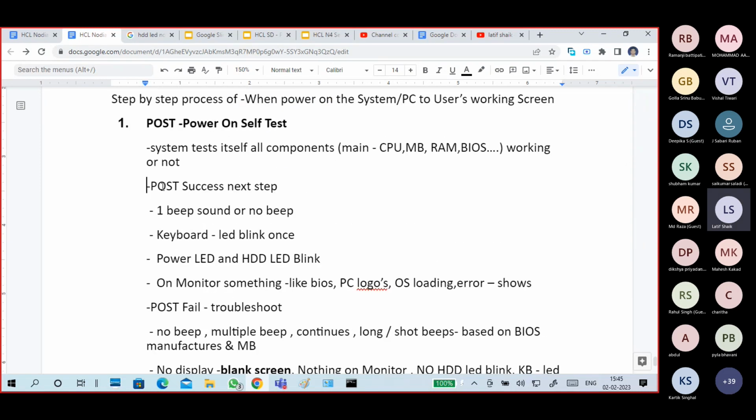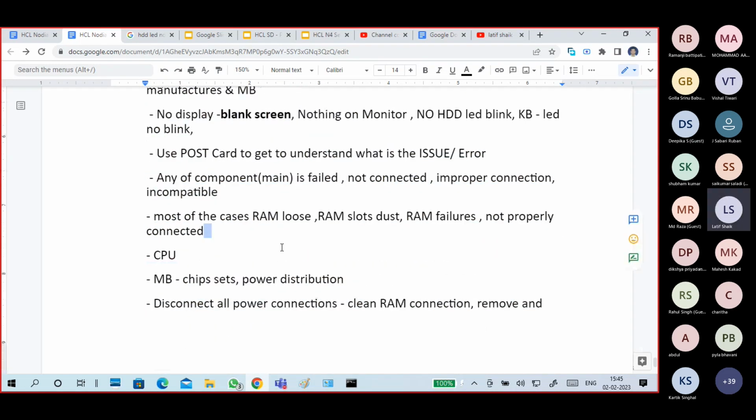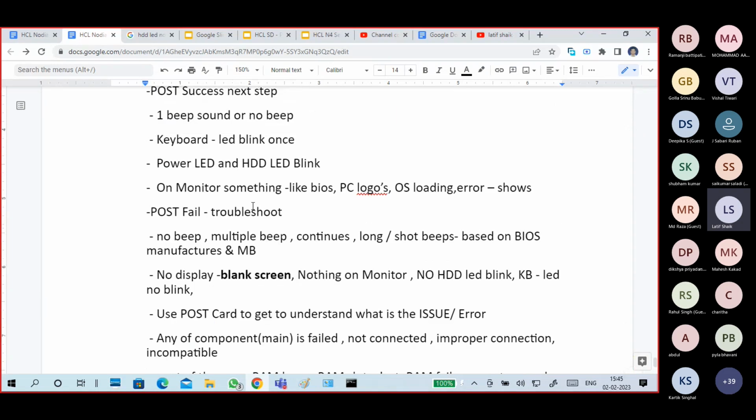That is POST successful. You will know POST is successful. How do you know POST is a failure? You should understand why POST is successful, and when POST fails, you must know that POST failed and how to troubleshoot. Again, guys, if a buzzer is there, then beep sounds are there. If a buzzer is not there, no beep sounds. So no beep sounds means a buzzer problem.